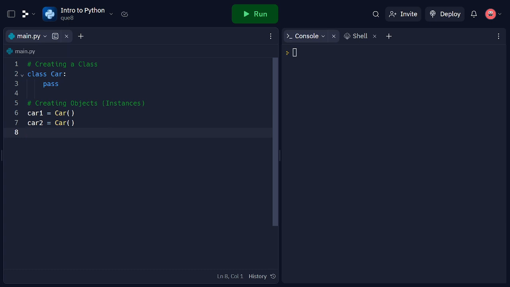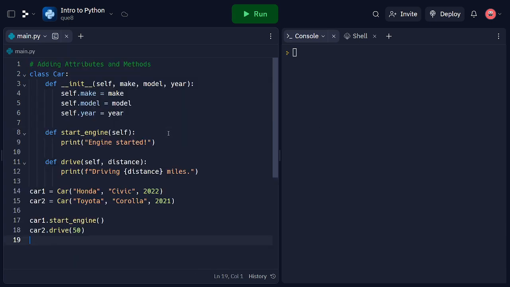Now, let's enhance our class by adding attributes and methods. In this code snippet, we define the car class with a constructor method in it. Right here. The constructor is invoked automatically when we create an object.